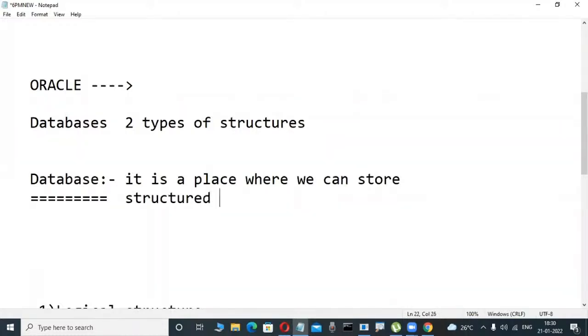Structured collection of data. What is data? What is information? What is DBMS? That is for later. Okay, structured collection of data.